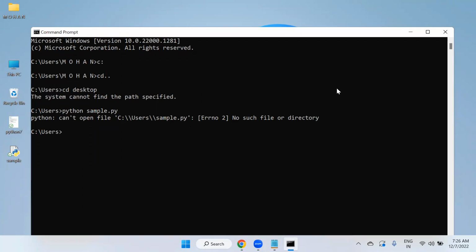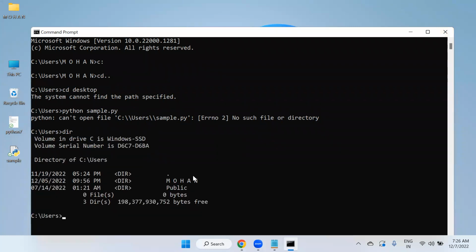No such file or directory. You are in the wrong directory, I think. If you can list the directory, do you see your desktop there? Dir? So now we can see this. This is the official directory which I maintain. Go to the desktop folder, like in your computer. Go to the desktop in your window.